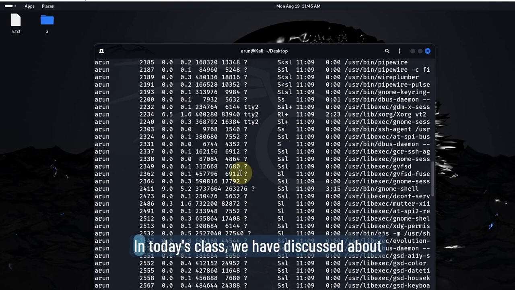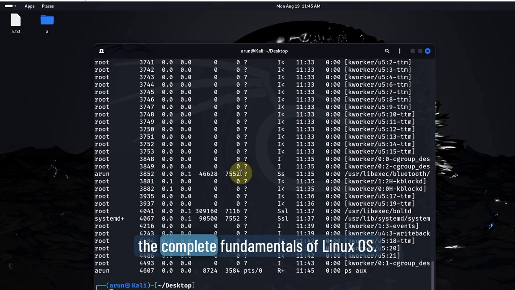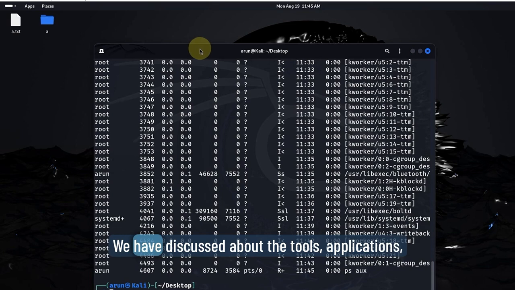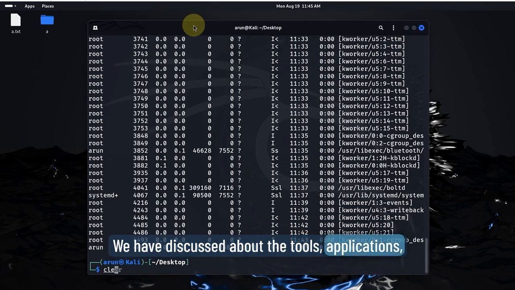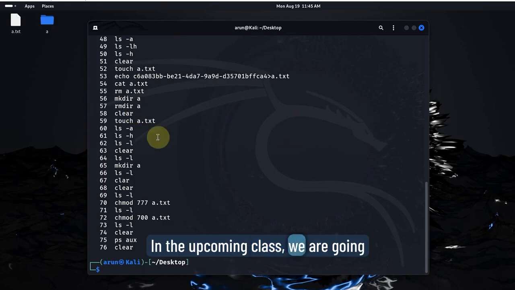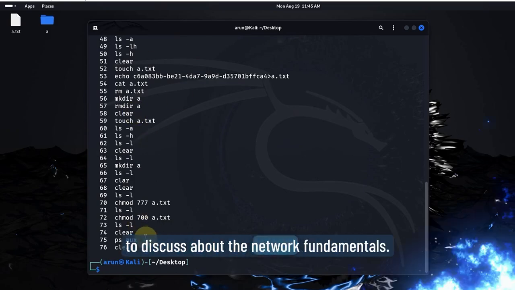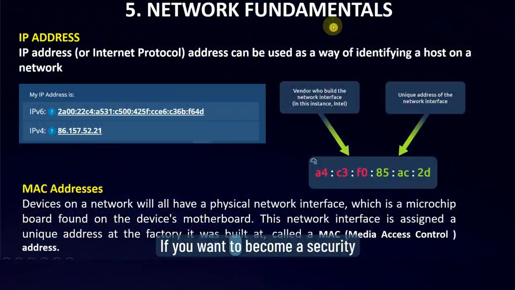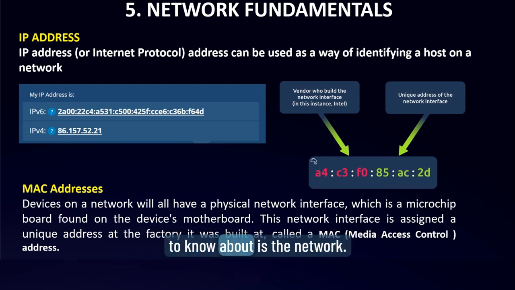So that's it guys. In today's class, we have discussed the complete fundamentals of Linux OS. We have discussed the tools, applications, and important folders in the Linux OS. In the upcoming class, we are going to discuss network fundamentals. If you want to become a security engineer, the first thing you need to know about is the network. So we are going to discuss what are all the basic concepts involved in the network.